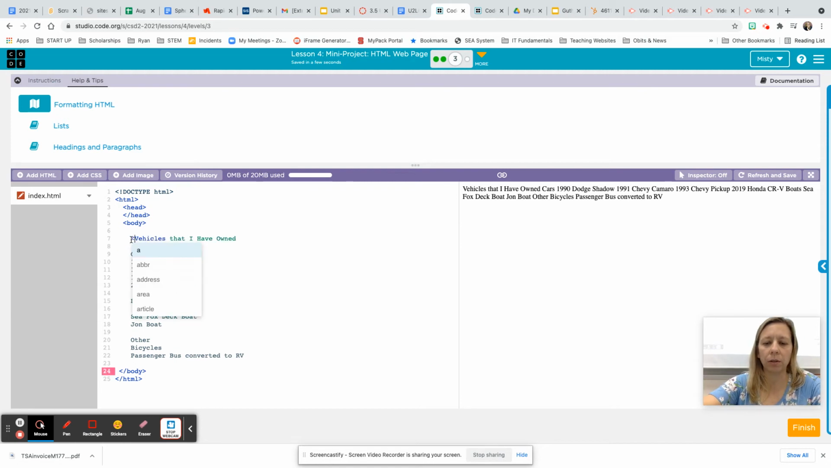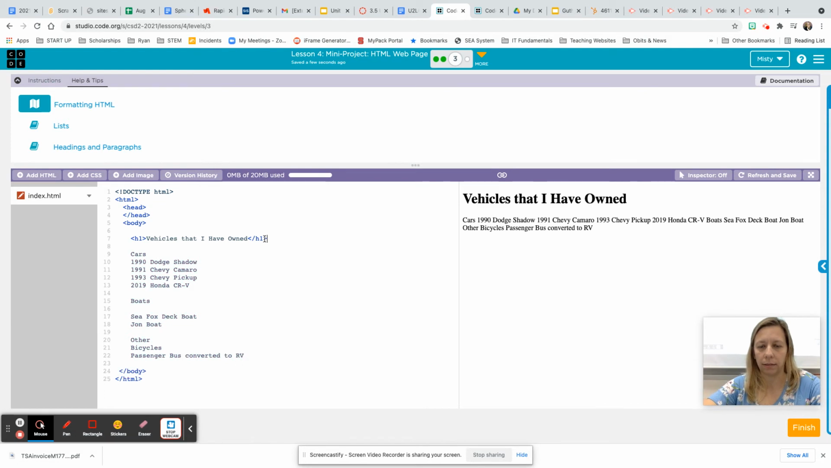So "Vehicles I Have Owned" is going to be my title. Put it probably in a nice big heading. Boom. Popped up. Since I technically put the cars in order, I could use an ordered list here, or I may not care about the order and I may just use an unordered list. So first off for cars, I'm going to use a smaller heading.